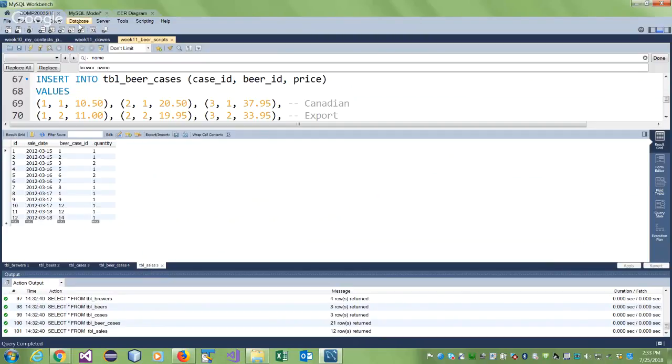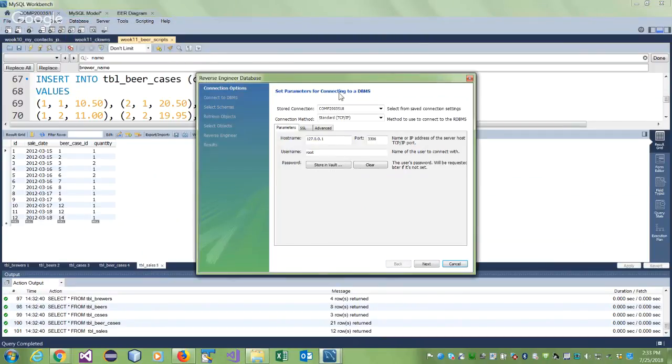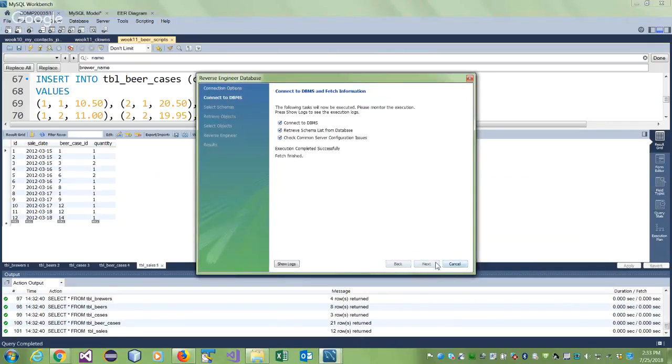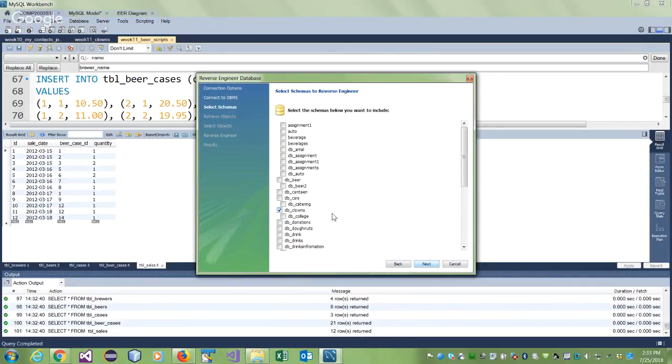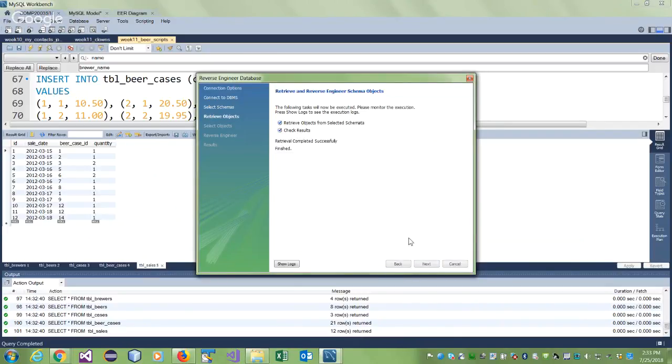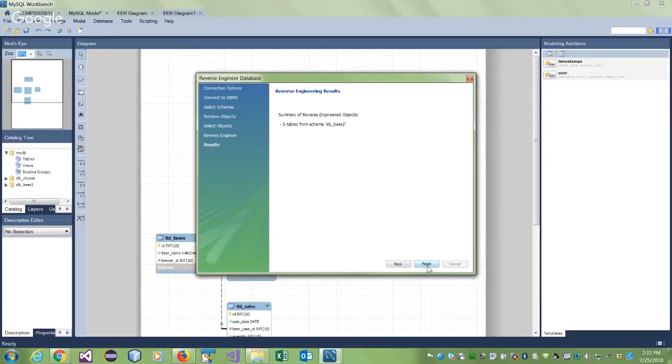Now your job is to make the diagram. The first thing before we even start answering: so what was it called? We don't want DB clowns now. DB beer 2, did I call it now? Here, that's it. And go to next. And go to next. We have 5 total objects. Go to next. Go to next and finish.